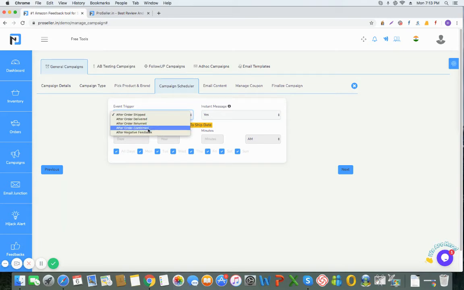After order confirmed, in case you want some essential parameters or details, you can set up the campaign, and as soon as the API is received, an email will be sent to the customer. After order returned, again depending on any particular reason why the order has been returned, as soon as the API is received that the order has been returned, you can set up a campaign and the email will be sent to the customer. Now, the most crucial event trigger, which is after order is delivered.